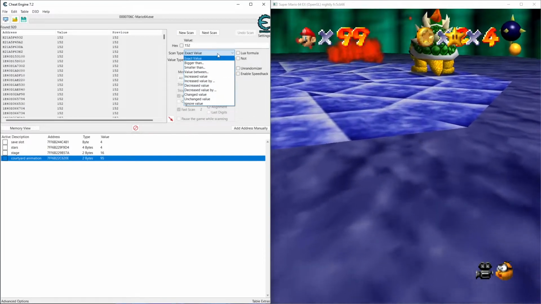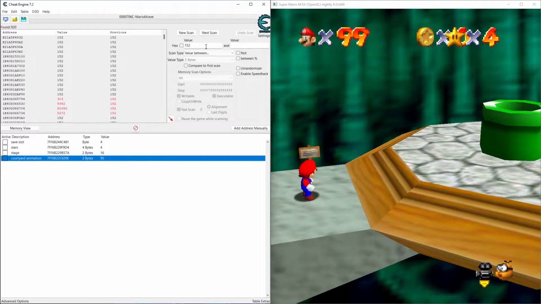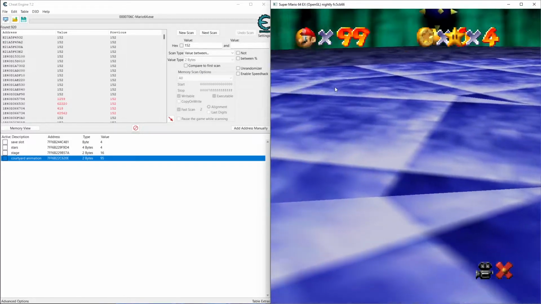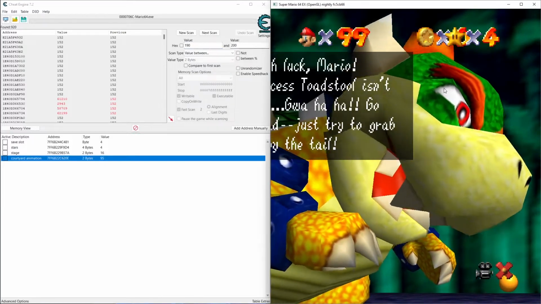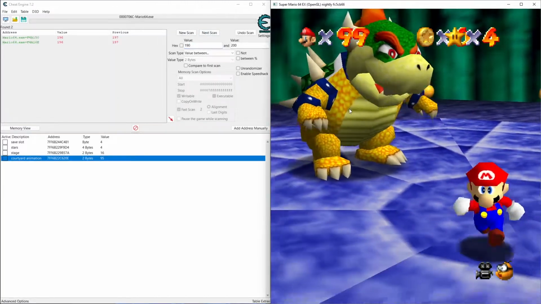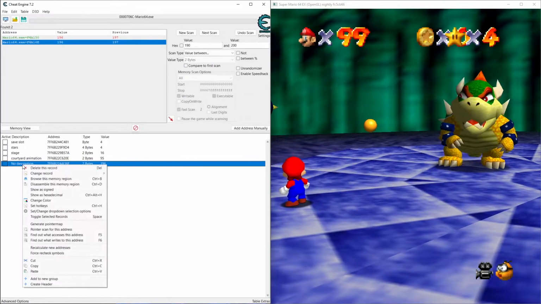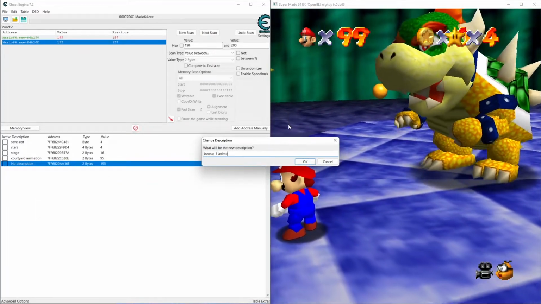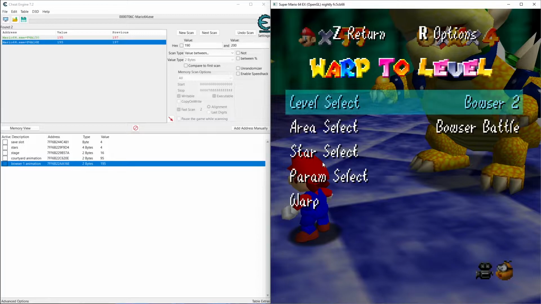So we want to say, oh, I've fallen off that. So we want to go value between, go back into the stage. Value between, I believe it's between 190 and 200. So while he's just standing still, there we go, so we found the animation. You can see he's running around doing his backflips. Either one of these will work, so save that one, change record description, Bowser 1 animation. I want to rinse and repeat for Bowser 2 and Bowser 3.